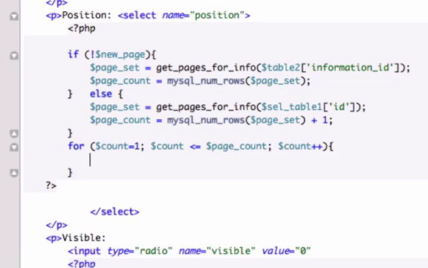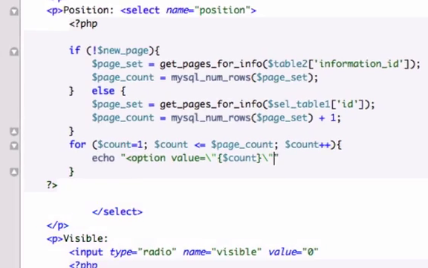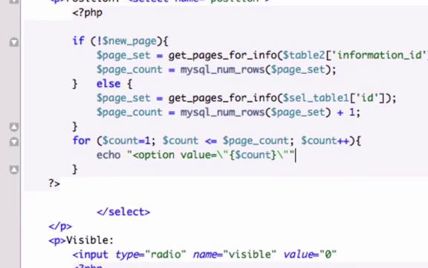And if this is true, if this finds what it's looking for, then we're going to echo option value, and like how we do our CSS, curly braces, our variable count, closing curly braces, backspace, and we need, no, just one backspace, but two double quotations, that's right.